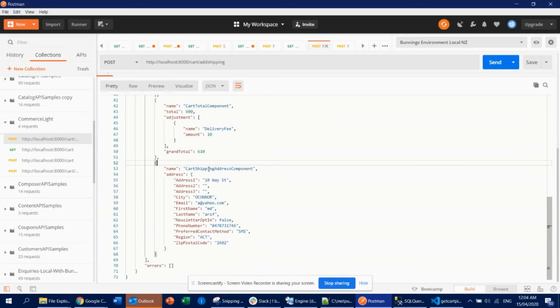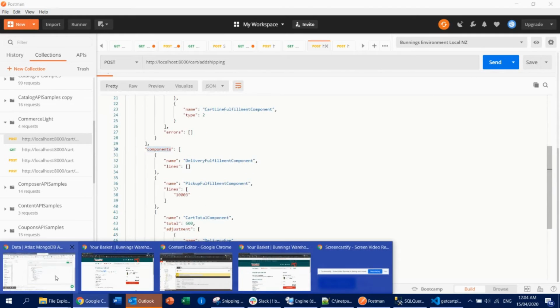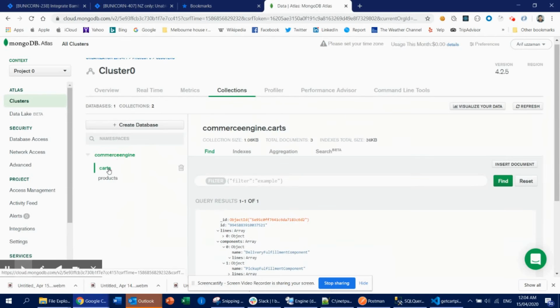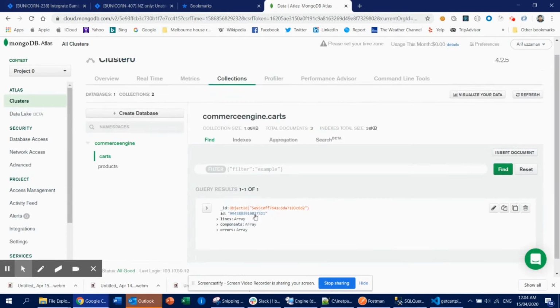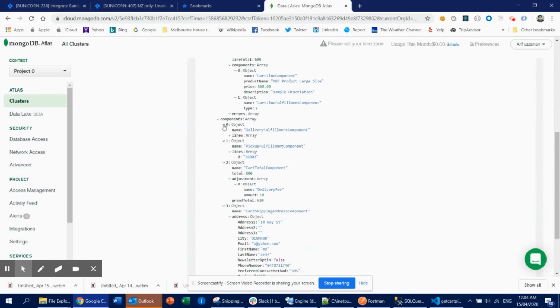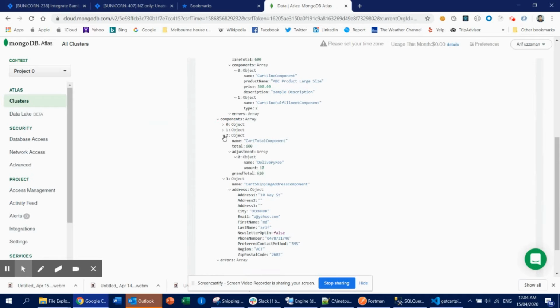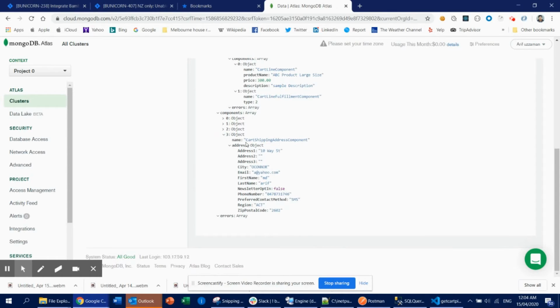But here you can see cart shipping address. You will see this shipping address is also added as a part of your component. What that means is, if you go here to cart again, and let me expand them all, you can see this component, and on top of that I already told you total. And as a fourth component, we have added that cart shipping address component. So this information is important.